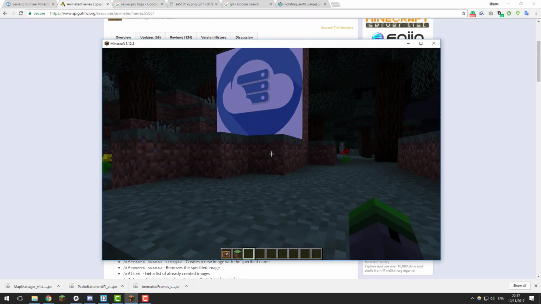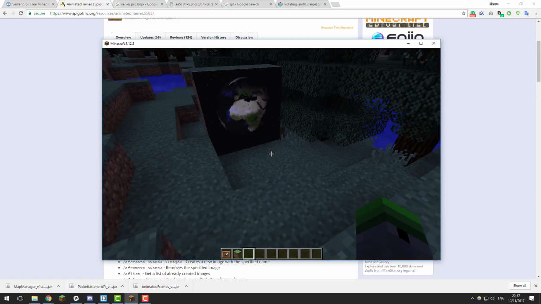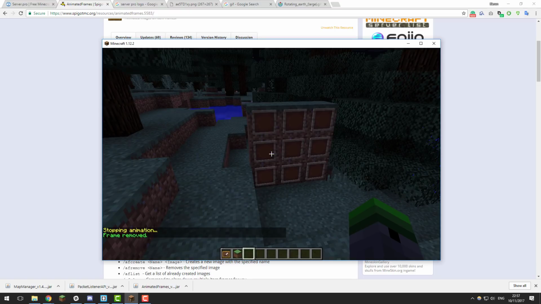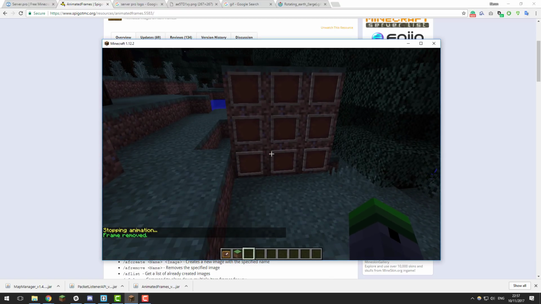So if you've created an animated frame or picture, you can remove them if you wanted to. So you would just type /afremove and then the name of it. So if I wanted to remove the world, I'd type world, and it would stop the animation and remove it and then return it to item frames.